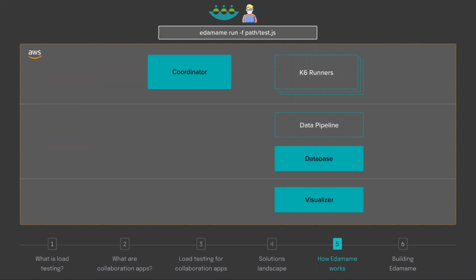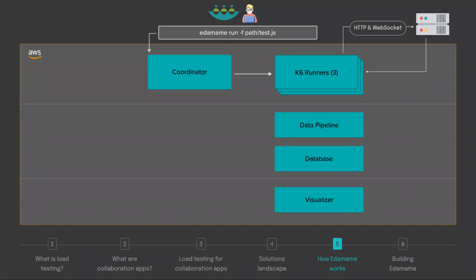We can run a test with the command edamame run, where the user provides a test script. Edamame will then scale up the K6 runners and data pipeline needed for the test. Now, this differs depending on the test script, but in this case, let's say we need 3 K6 runners, and that's what Edamame will provision. When this is ready, we send a signal to the coordinator to synchronize and start the runners. The runners then send HTTP requests and establish WebSocket connections to the server specified in the test script.